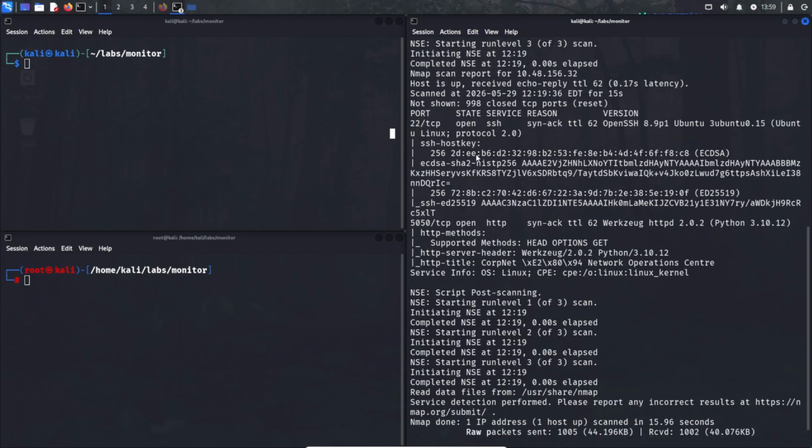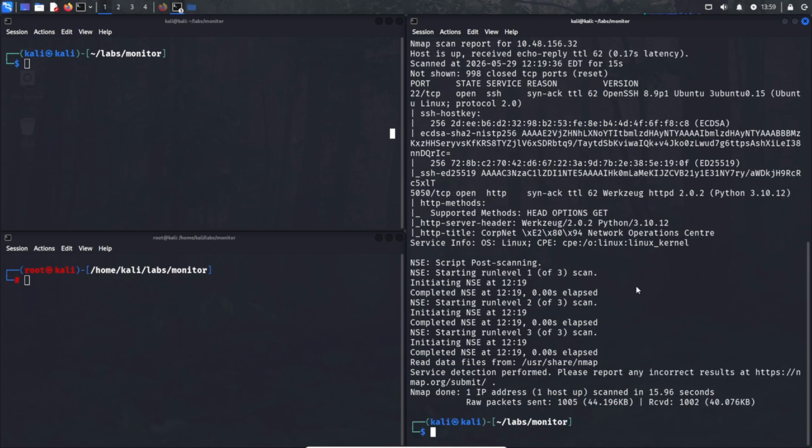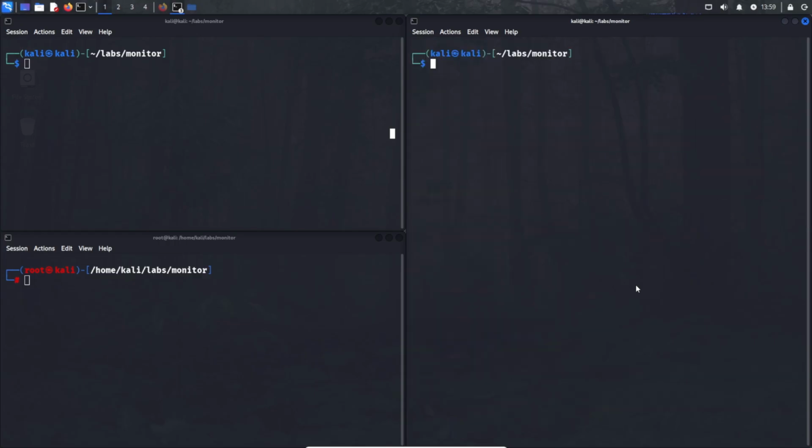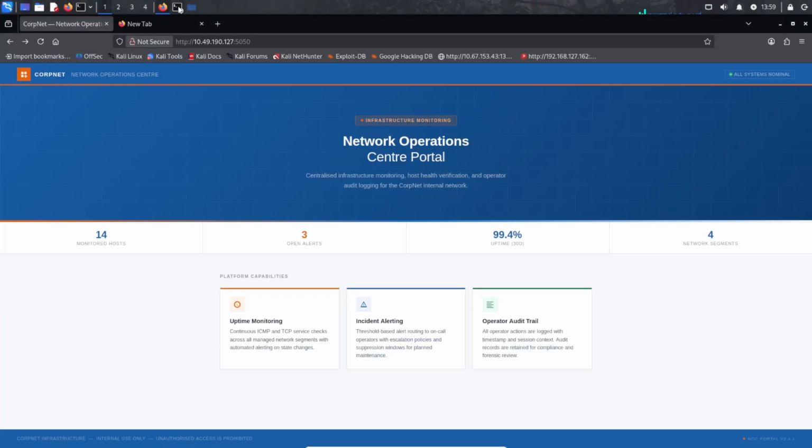And since I only had 2 ports open, I tried a full UDP port scan and a full TCP port scan, but nothing else of importance showed up. Next, I checked out the web server.